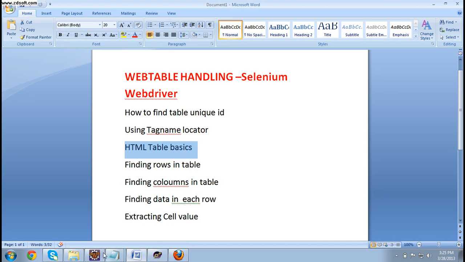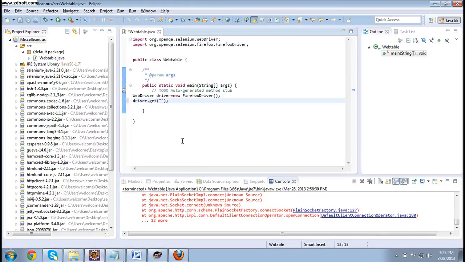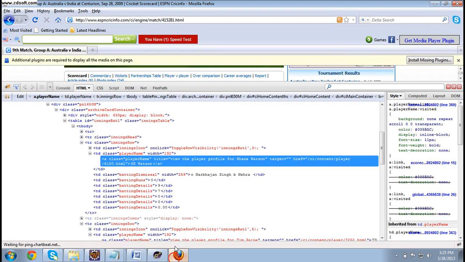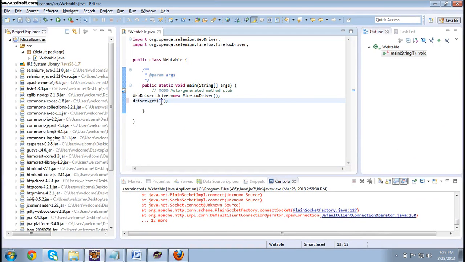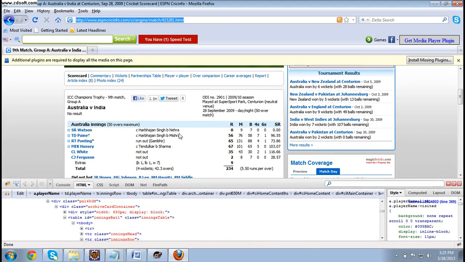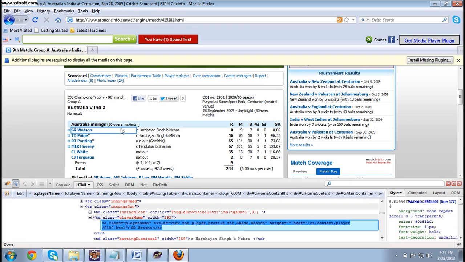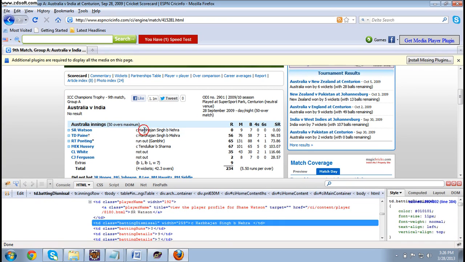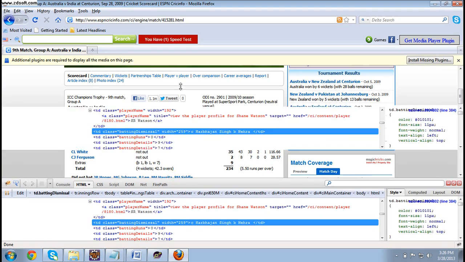Okay, now first we'll try to hit this URL in Eclipse. Okay, now I'll go back and I'll show some logic. Try to follow me here. Okay, I spy somewhere here on Harbhajan, then open the stuff.